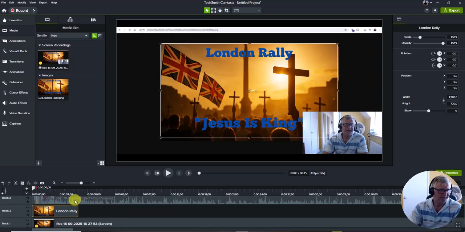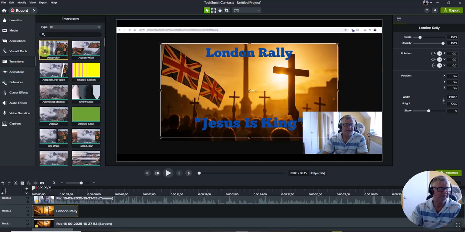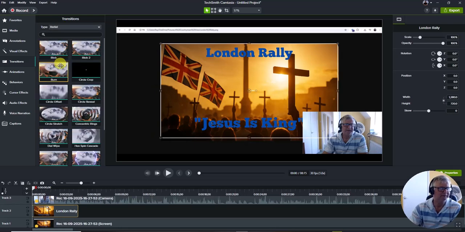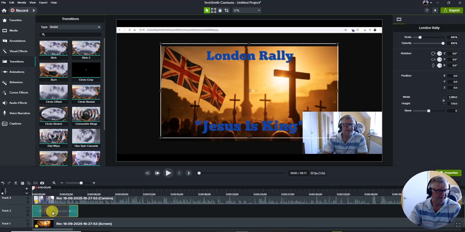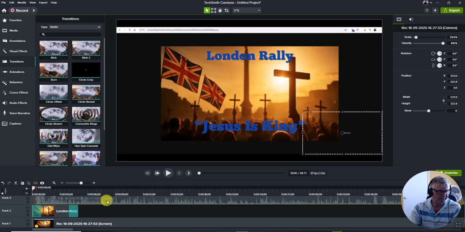Now I'm going to come up here to transitions, and I'm going to make it so it has an effect. So set for all. Let me go redial, because I've done this before. I know which one I want. There's lots of choices, so I'm going to go for this one. Let me just play this through. Actually, I'm going to pull these out just a little bit to where that transition starts and finishes.